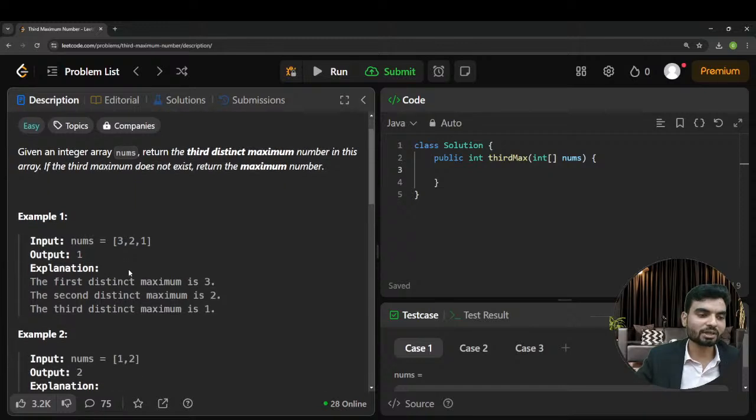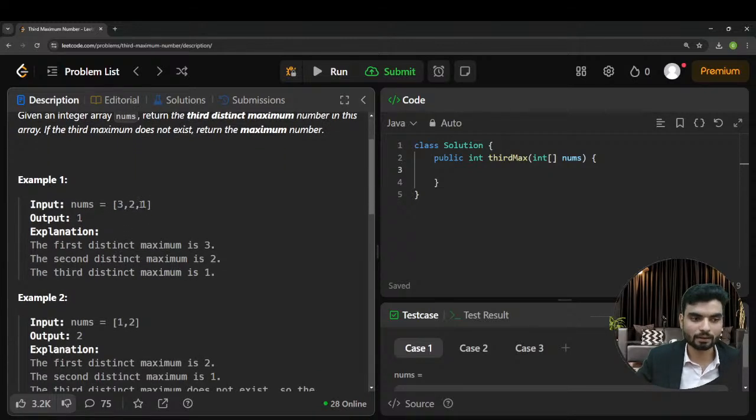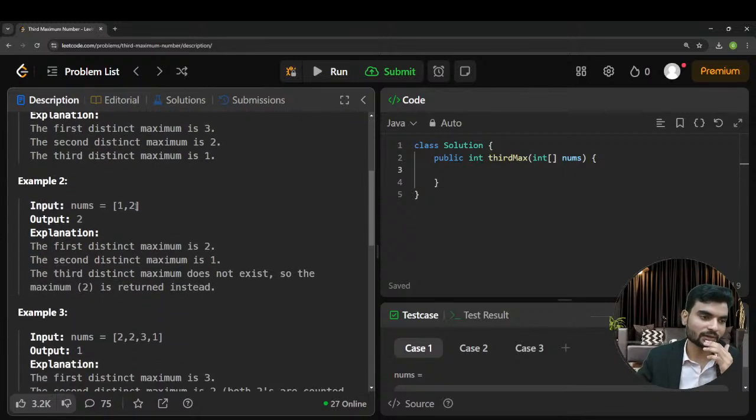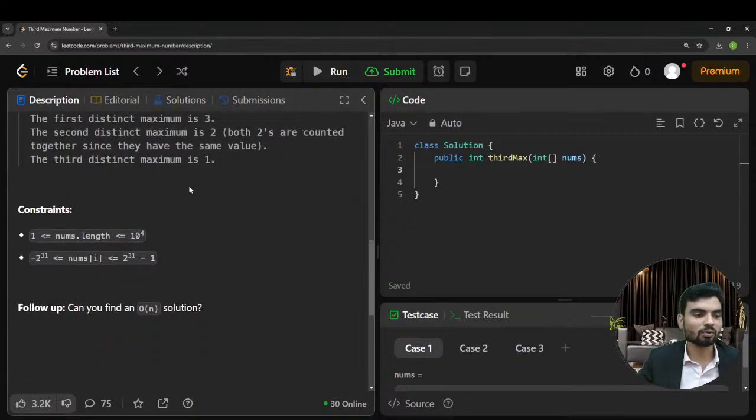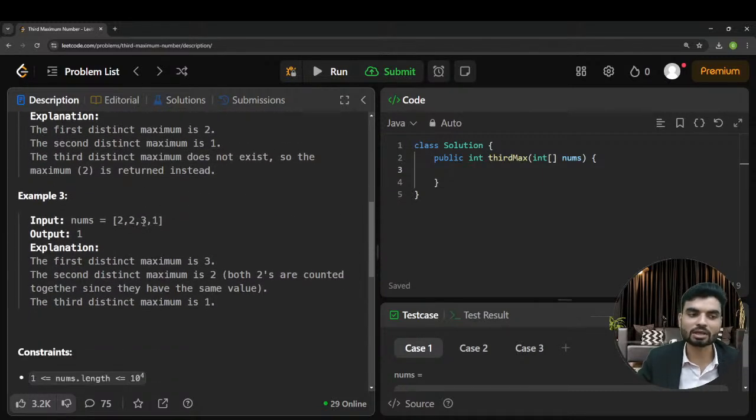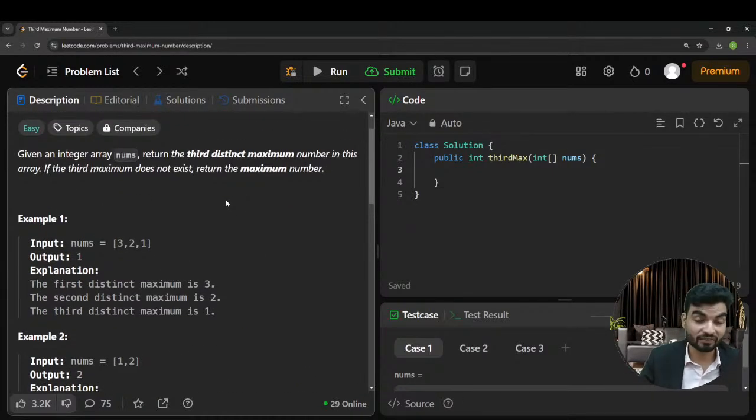For example, in this one, the third maximum number will be the one itself, right? Distinct means unique. Here there is no possibility of getting the third maximum number. There are only two numbers, so we return the maximum number only. Here, look at this. The third maximum number is one itself again, right? Because the maximum number is 3, the second maximum is 2, and the third maximum is 1. Now you understand the problem statement. You will have elements in an array, and our job is to find the third maximum number if it exists.